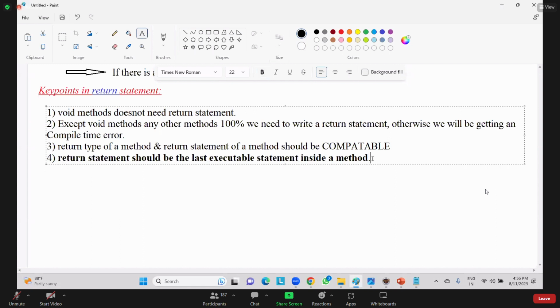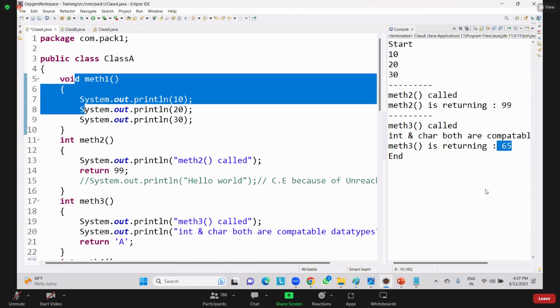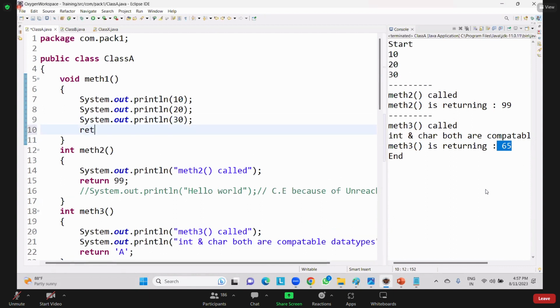Okay, guys, I have a question. Inside a void method, can I write a return statement? Yes or no? Let me try. This is a void method. Now listen. Return. Am I getting any error? So can I write a return statement inside a void method?